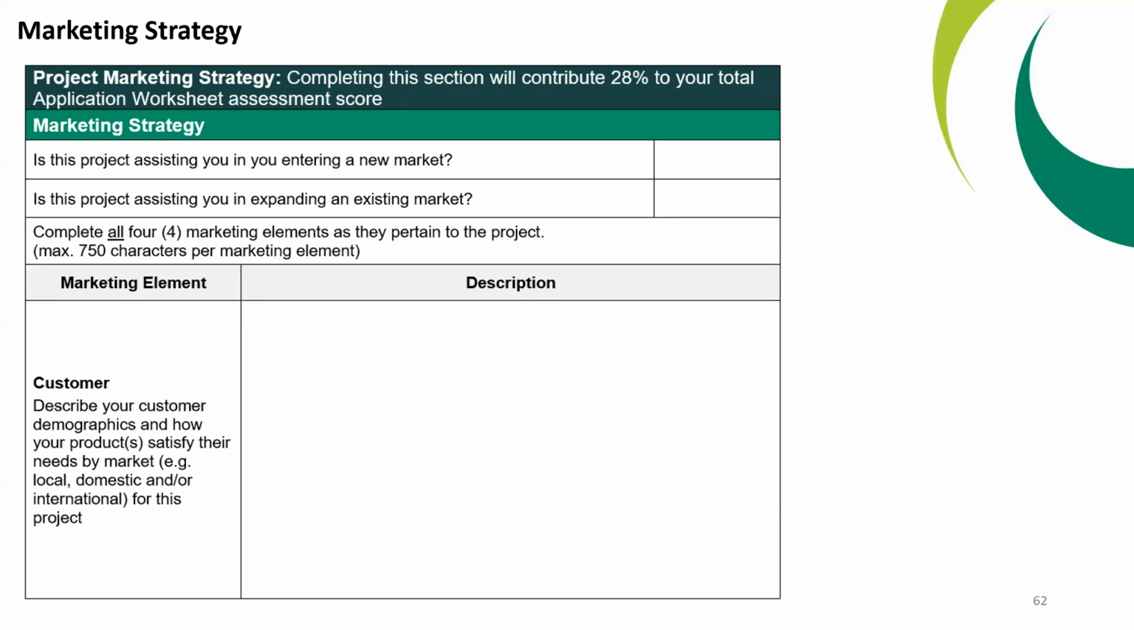And I'm just noticing a couple of questions hidden up here, so we've got to answer those first. Is this project assisting you in entering a new market? That's a yes or no. Is this project assisting you in expanding an existing market? And again, a yes or no.